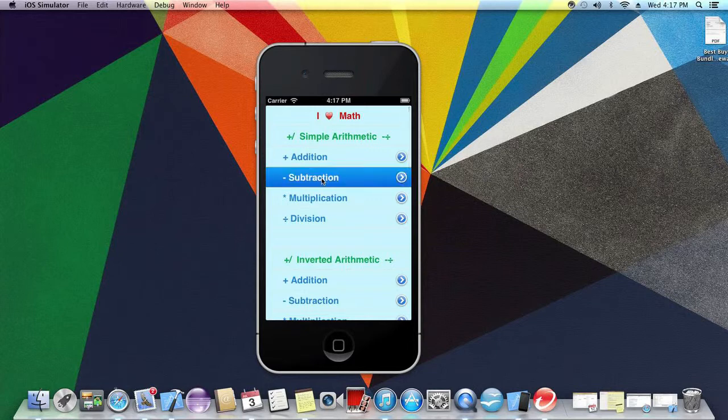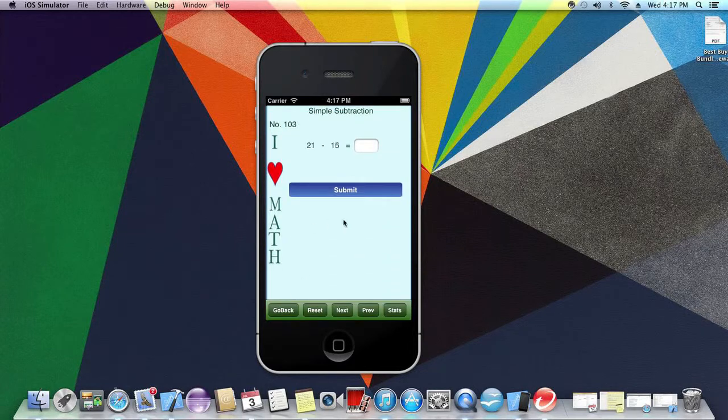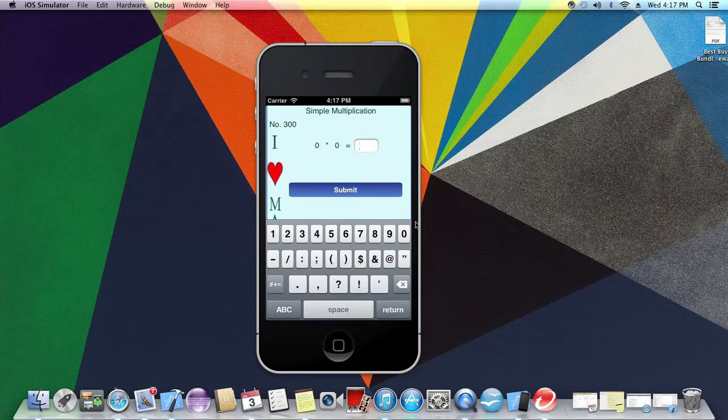So, the subtractions, just like that. And then a few of those. And multiplication. I wonder what that zero is going to do. And I did not dream up all these numbers myself.